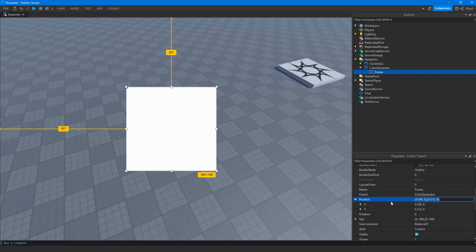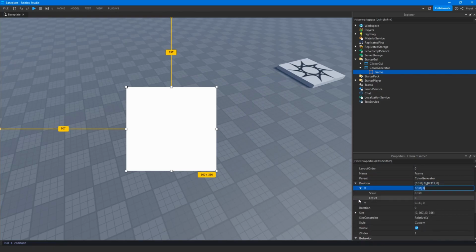But one thing to take note of is when you're looking at position, its values are definitely not normal. This is not a Vector3 or even really a Vector2. This is actually a UDim2 is basically what it's called. And what happens is it has 2 x values and 2 y values. Obviously this is 2-dimensional, so there's only x and y. But for x there's scale and offset, and for y there's scale and offset.